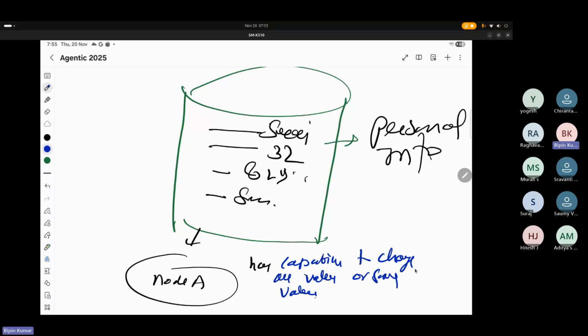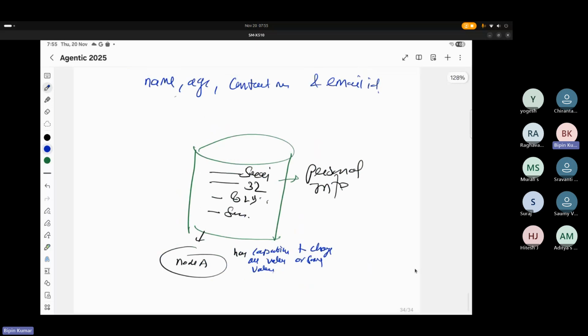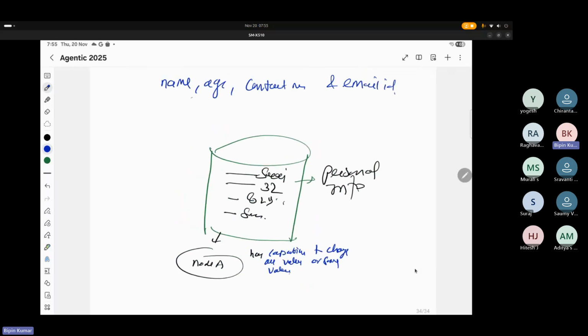What a node cannot do is add any extra information in this container. Any extra information, in the sense that right now we have name, contact number, and email id, so the node cannot add, let's say, company name. So a node can only change the value, not the key. Here name, age, contact number, and email id are keys, not values. So a node can change some of the values, or all the values, but it cannot change the keys.